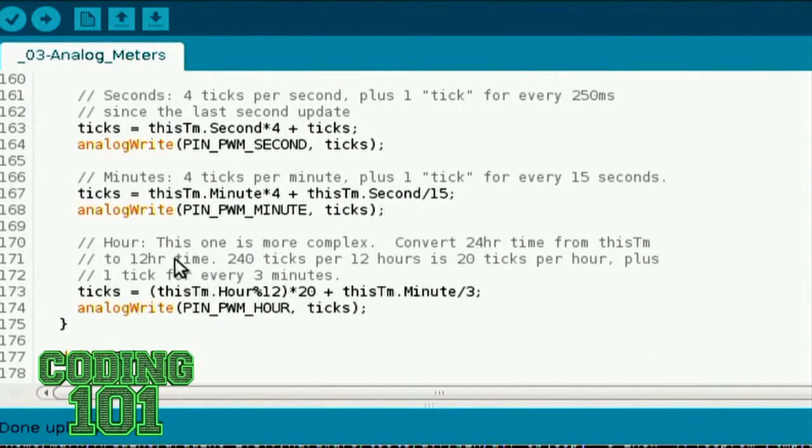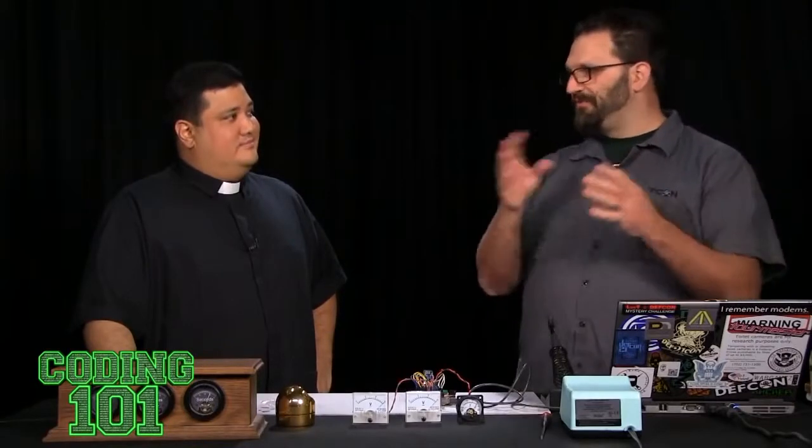Similarly for the hours. This one's a little bit more complex because the data structure represents the time in 24-hour time, but I want to do a 12-hour clock because I'm not military. I'm not one of those nerds that likes 24-hour time. I like 12-hour time. So I want to take the 0 through 23, modulo 12, so it goes 0 to 12, 0 to 12.